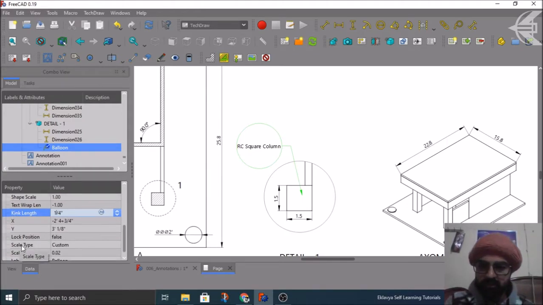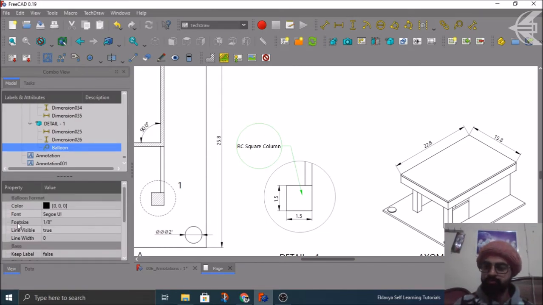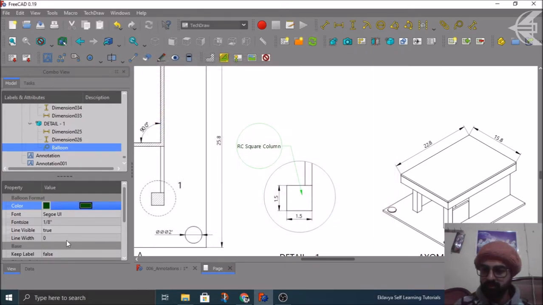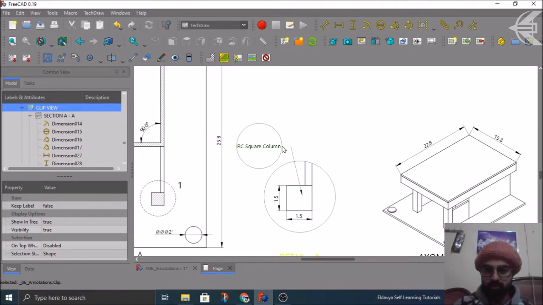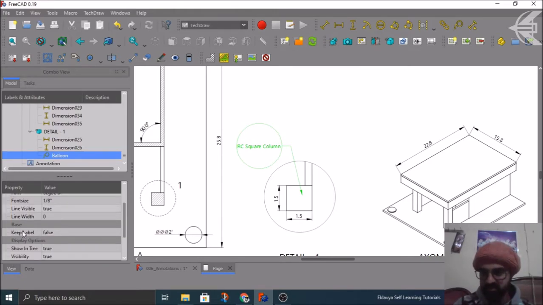Then you can lock the position as per your convenience. Suppose I'm locking it. The scale type custom, everything is okay here. Then you can label it to know where in the tree view how things are placed. And the view, you have the color. Suppose color, I want to make it something like this dark green. Fine. And then it will be shown as color. Then you have the font, just like the annotation, the font size.